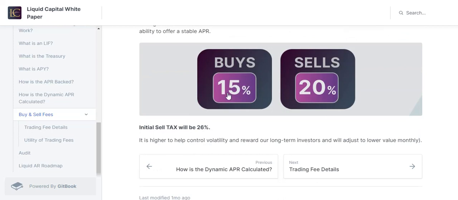So here, what's the buy tax? 15%. What's the sales tax? 20%. But it said the initial sales tax will be 26%. Why that? Because the initial one, that is now, if you enter into the protocol, I don't know for how long, is higher to help control volatility and reward our long-term investors. So now it is 26%. I don't know for how many months, whether 3 or 4 months. Why? Because many people buy at the pre-sale and dump everything. So they don't want that. If you want to dump, you now have to pay 26%, to discourage people from doing it.